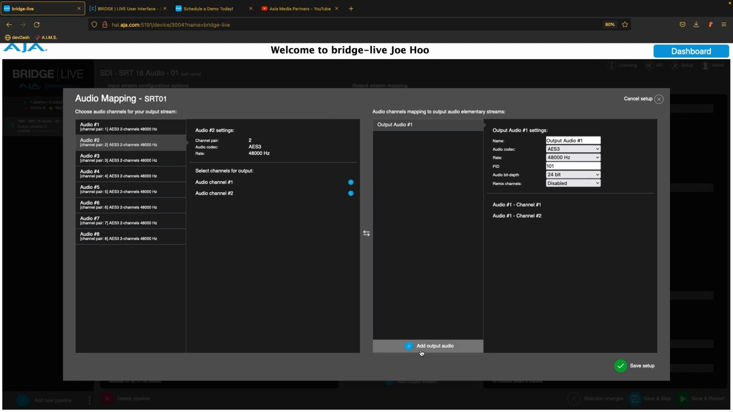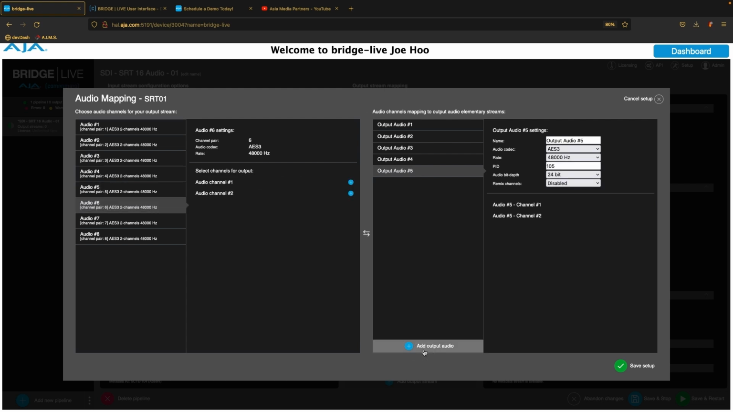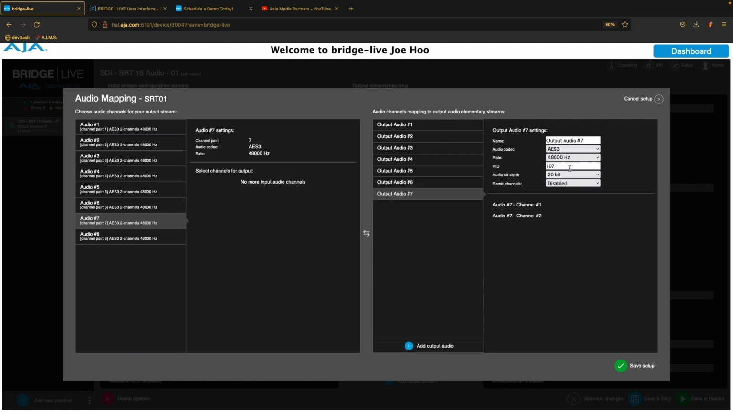Same goes with channel pair 2, and number 4. It's going to take a little while, so just bear with me for now. And this is channel pair number 6, number 7, and number 8. There you go. 8 pairs of stereo audio, and all of them are in AES 24-bit.